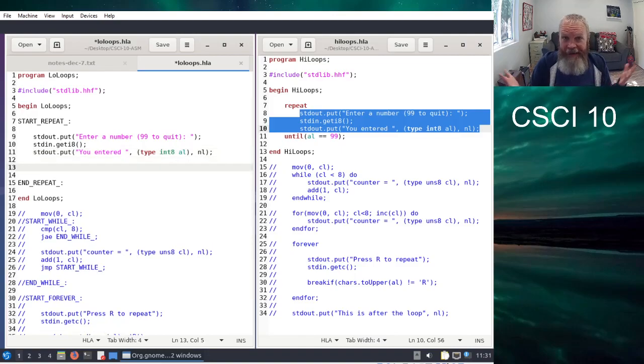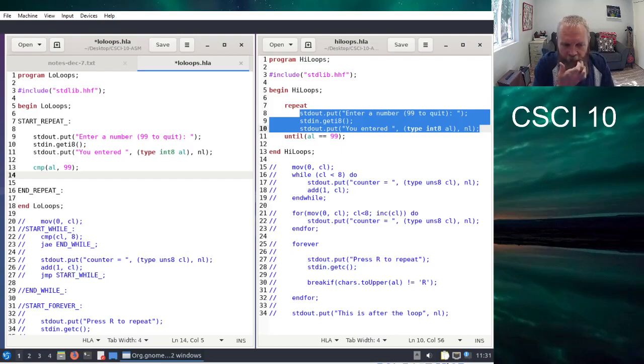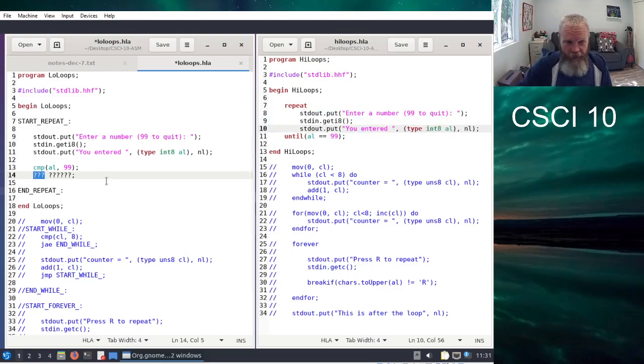Okay, so now we're not getting any help, right? So we need to compare AL with 99. And then this isn't until AL is 99. So on 99, break. So what's the jump instruction I use and which label do I go to? There's 2 ways to do this.